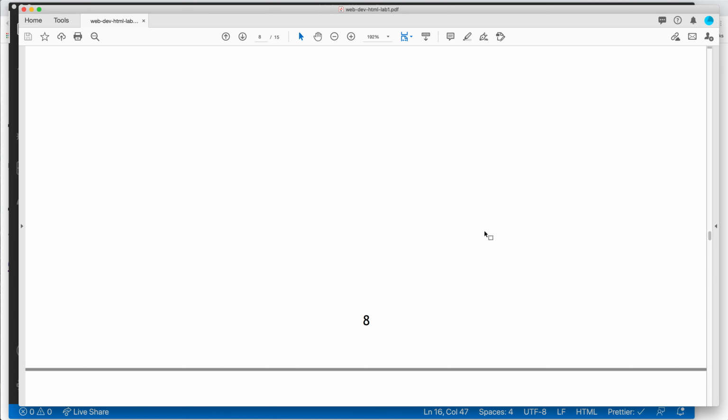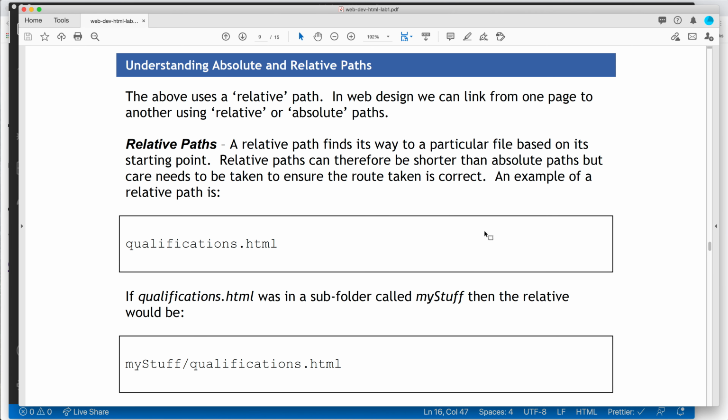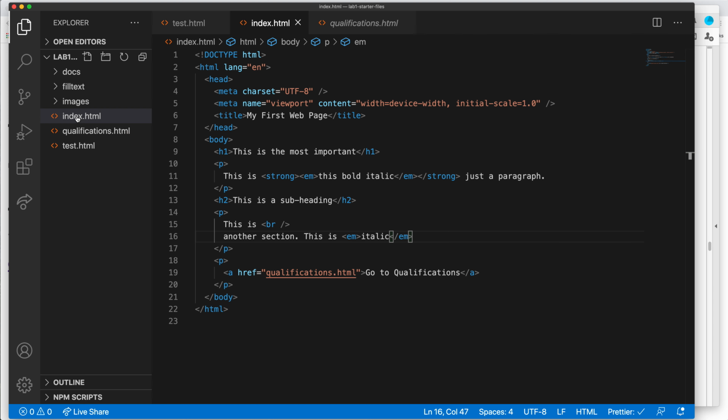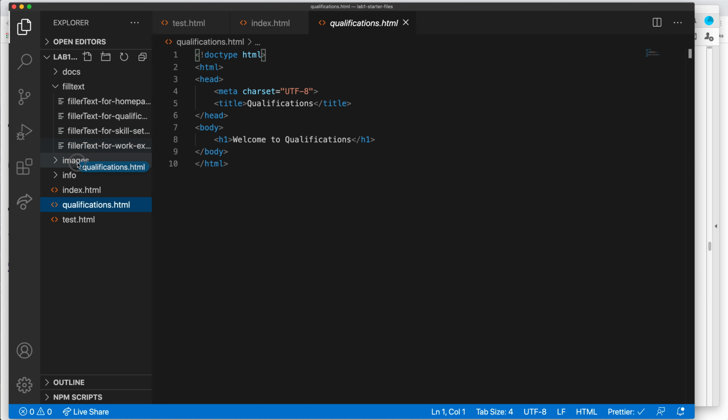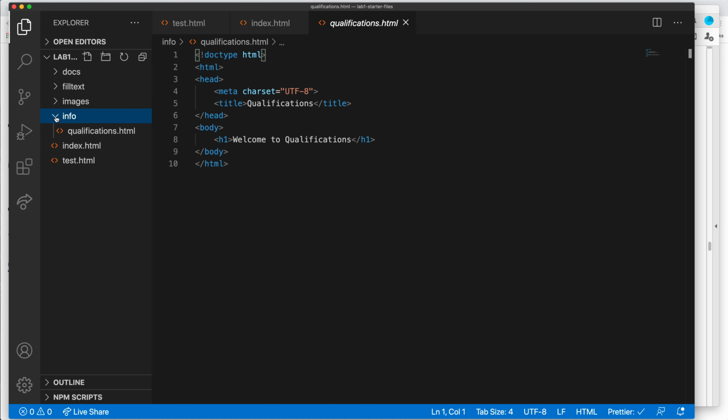There are lots of other nuances to that, so let's look at some of those, because what I did there is use what's known as a relative path. I'm in this file and I want to link to this one, and they both live in the same folder, so it's easy to link from one to the other. If I created a new folder and called it info, and moved the qualifications page into that info folder, I can just drag it in there. See, qualifications is now in info.